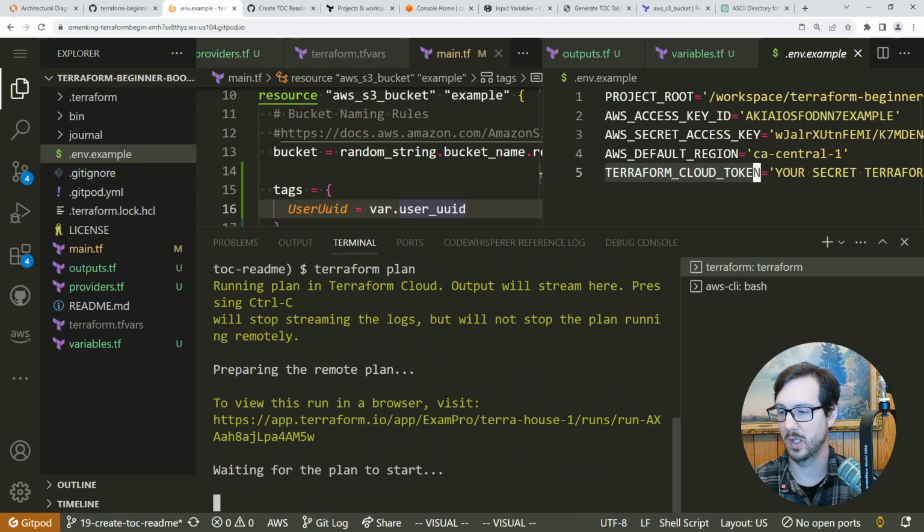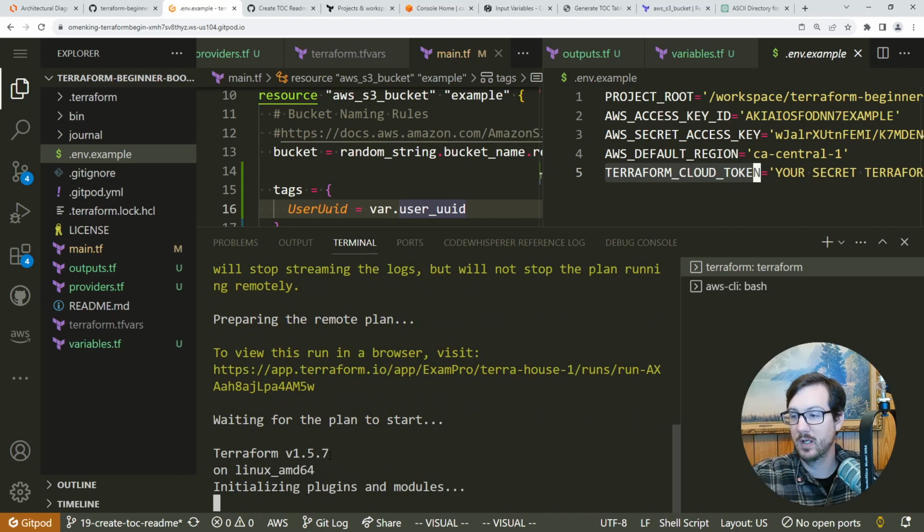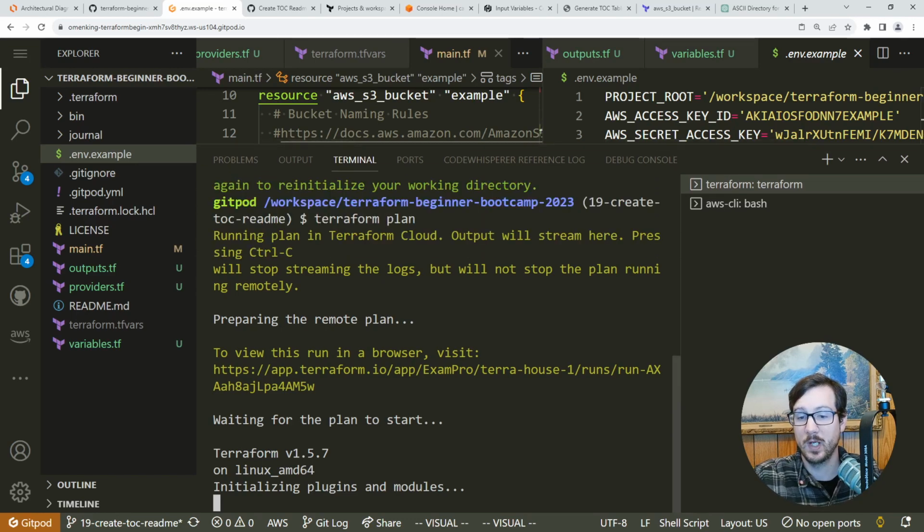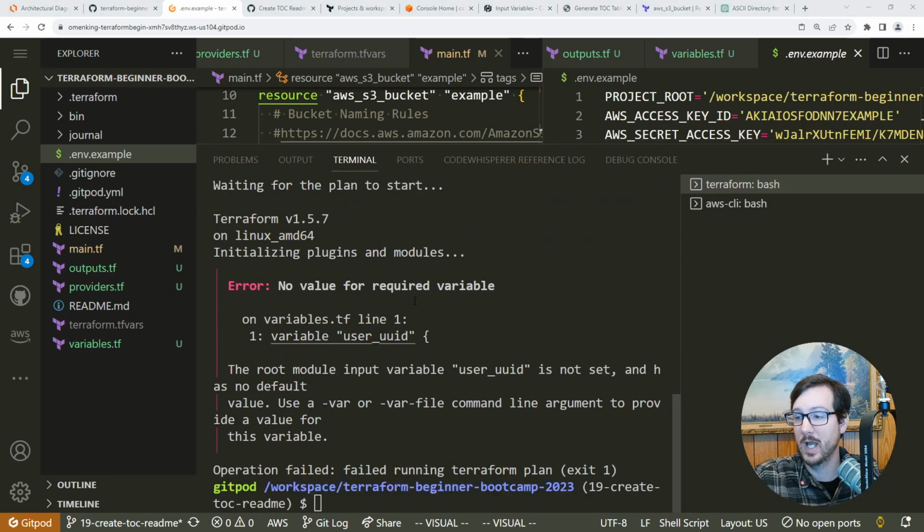So to view this, run in the browser, visit here. So it's starting to do a plan, and I think it should show it here. I guess we'll find out in a moment. So I'll just wait for it to initialize, okay? And we got an error back. So no value for the required variable user UID. The root module input variable UID is not set and has no default value.